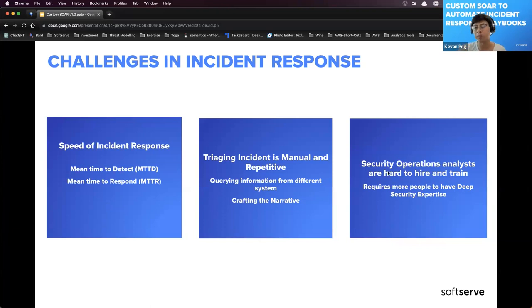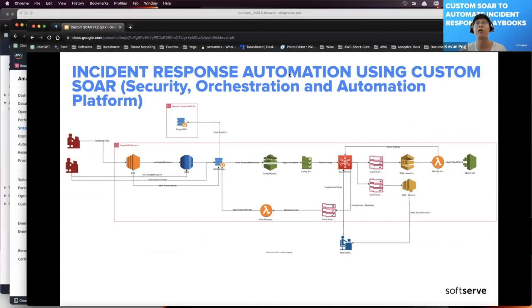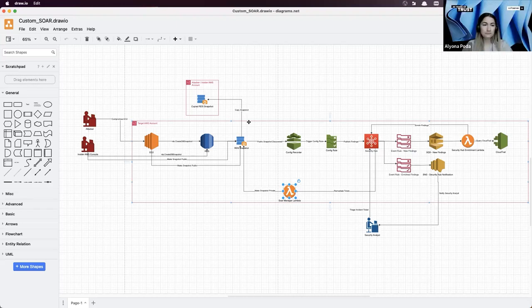And that is the SOAR platform. Over here, it's the Security Orchestration Automation Platform. So let me quickly bring this diagram up, which is much easier to see. I think, can you see my screen? Yeah, I've changed. Okay, cool.